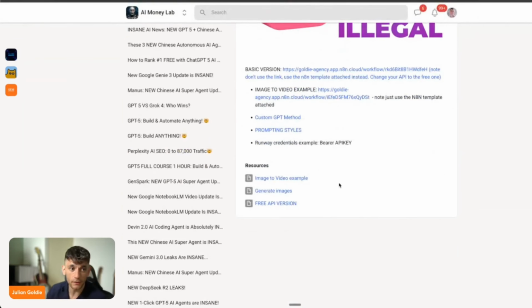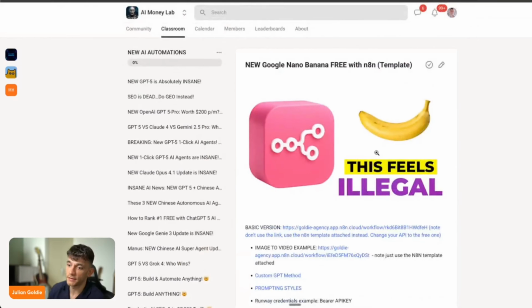Before anyone comments like this is not free, blah, blah, blah, you can get them inside the resources here, import them into N8N. You can actually host N8N locally if you want to use N8N for free as well. So all of this stuff is free, and you can get a free API key from OpenRouter. So no need to comment that it's not free, because it definitely is.